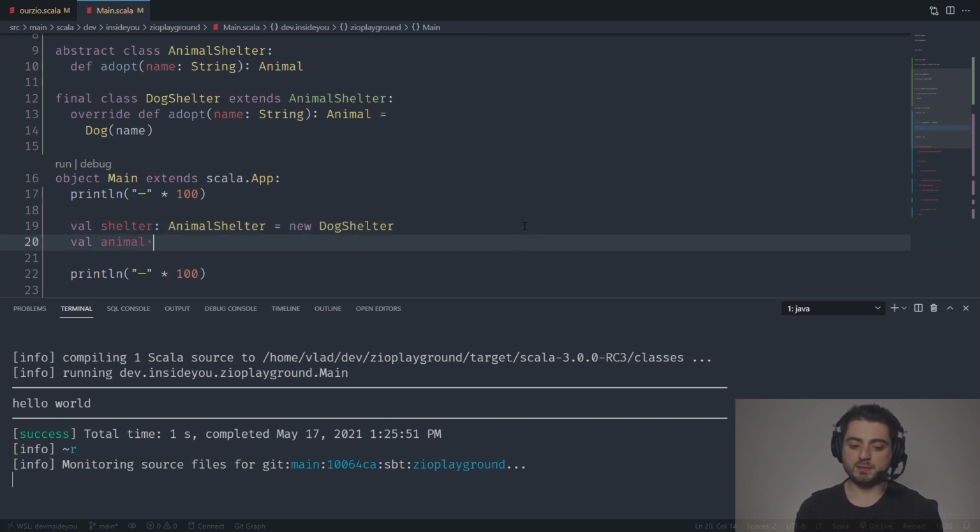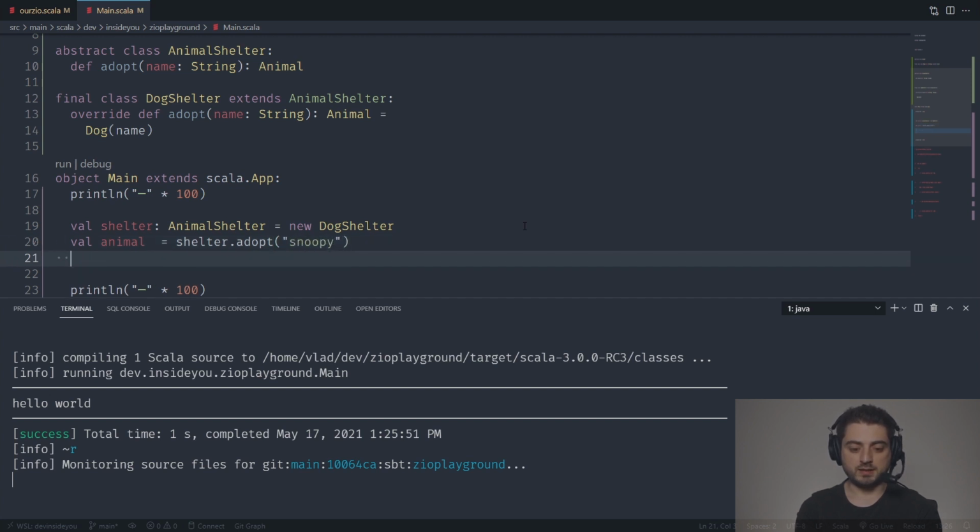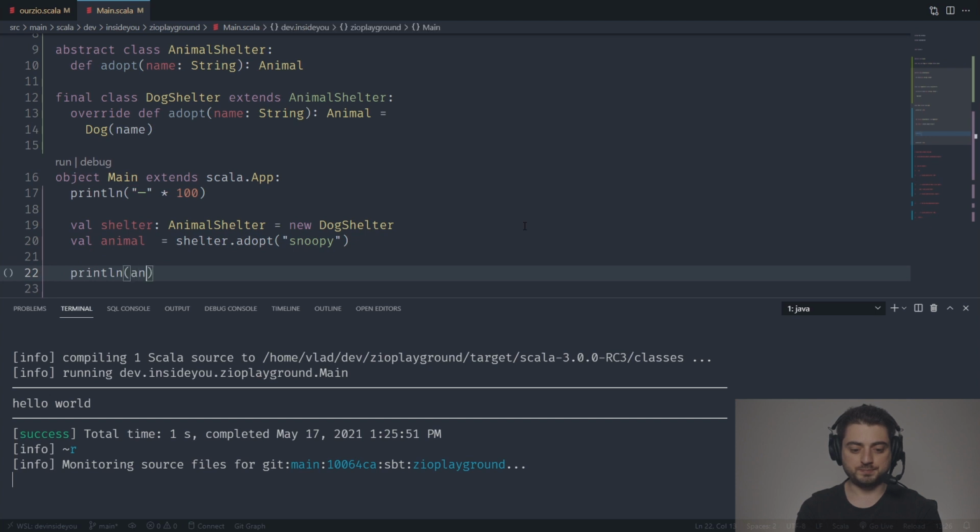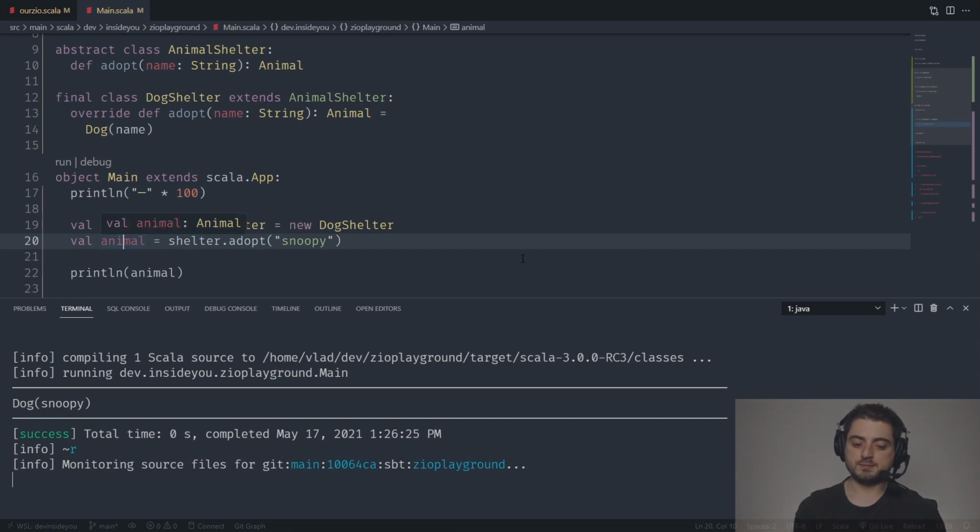Over here, I'm going to create an animal, and I'm not going to specify the type. I'm going to show you why in just a second. shelter.adopt Snoopy, like this. Okay, and now we can println animal. Nothing fancy. Now check out the type over here. All right, it is an Animal. Why? Because an Animal is returned.